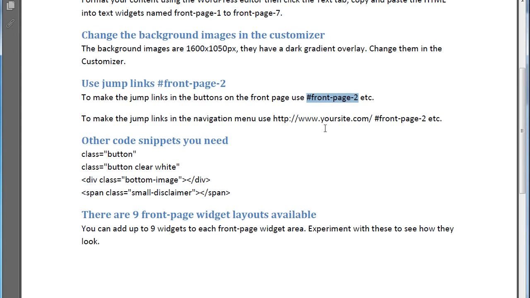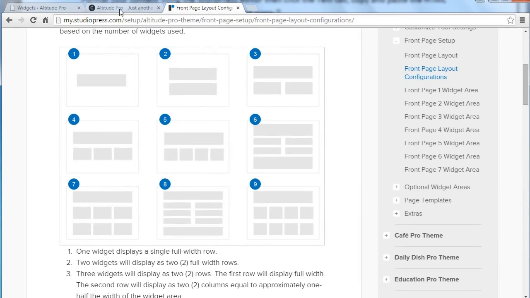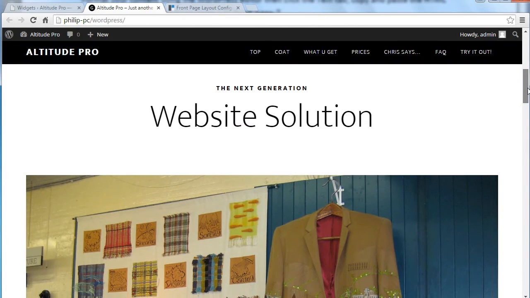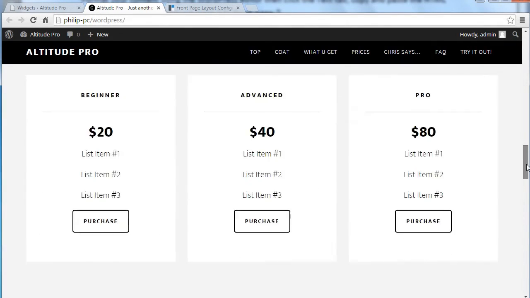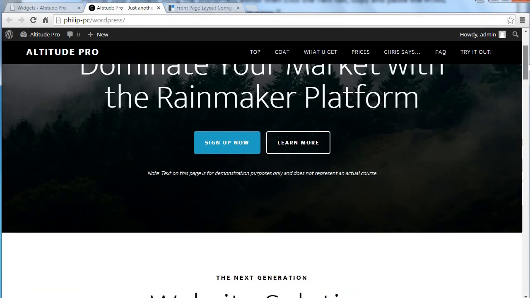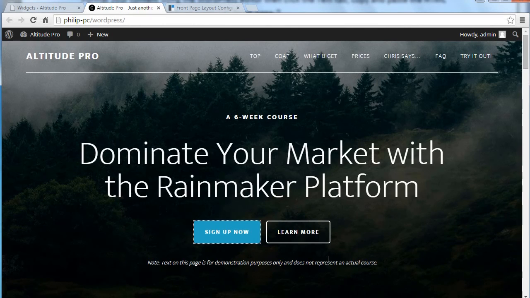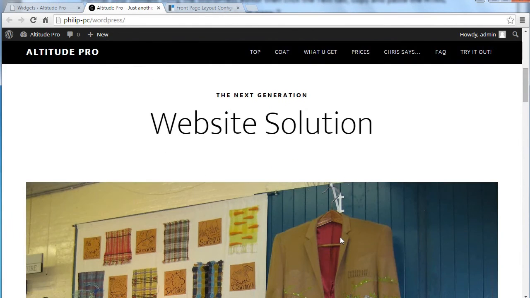If you put them in the headline or in the menu, you'll need the full URL. So you'll need your full URL to your site, then a slash, then #front-page-2345, and the number corresponds with the number of the widget area. Because that's the Front Page 1 widget area, that's Front Page 2 widget area, Front Page 3 widget area, Front Page 4 widget area. When you click the button, that will scroll to Front Page 7, which is the bottom one. This one just scrolls to Front Page 2 widget area, which is the next one.